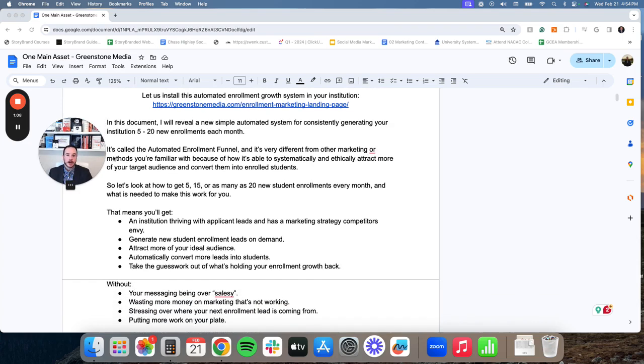But in this document, I'm going to share with you a new simple automated system that will bring you anywhere from 5 to as many as 20 new enrollments for specific programs each month. And this is called the Automated Enrollment Funnel, and it's very different from other marketing methods or any enrollment lead generation methods you're familiar with, because of how it's able to systematically and ethically attract more of your target audience and convert them into actual enrolled students.